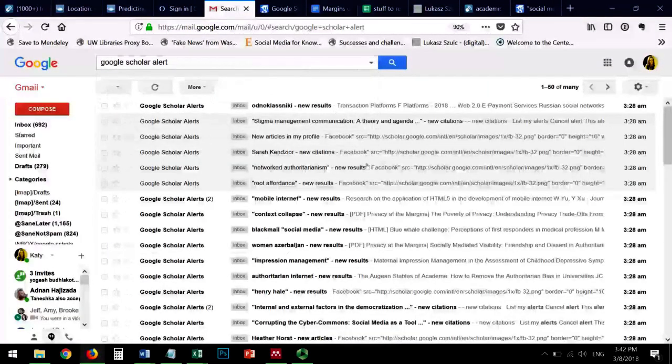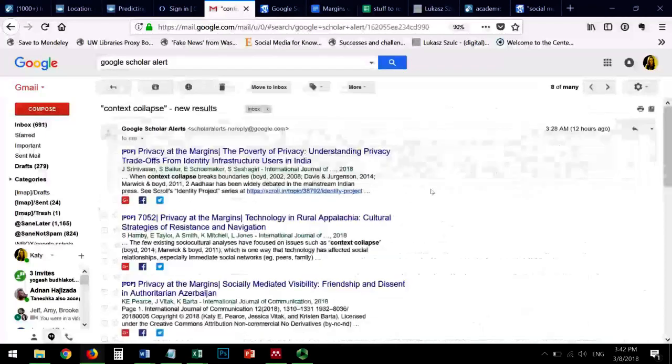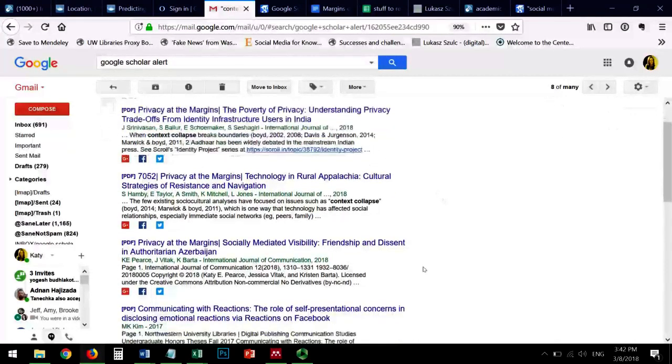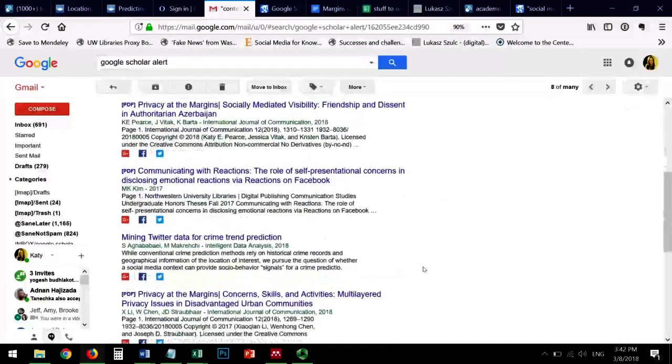I get Google Scholar alerts for all my various keywords. And it was kind of funny. Yesterday I had an article come out, so I had a really huge amount of Google Scholar alerts because a bunch of keywords I use showed up in the article. A lot of articles that I cite regularly showed up. So here's Context Collapse. This issue of International Journal of Communication came out, and a lot of people, including me, talked about that term, but this is fantastic.